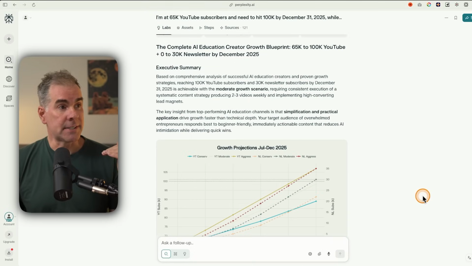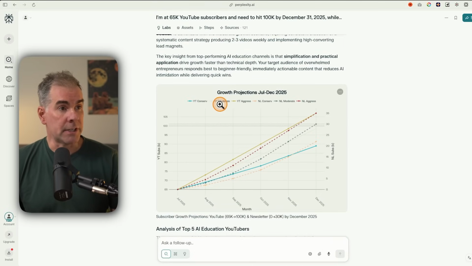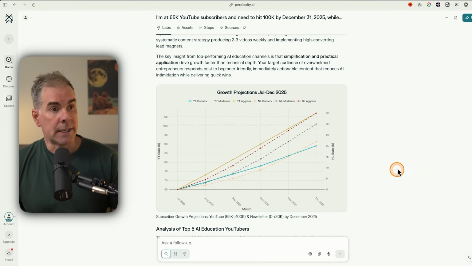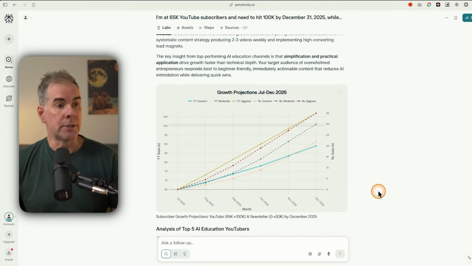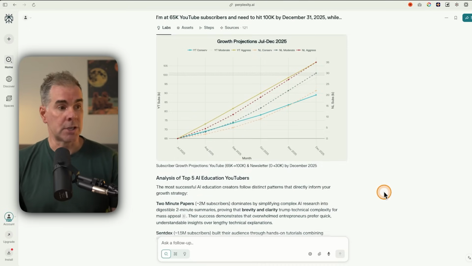All right, it starts off giving us an executive summary, which is cool. Gives us, let's see, conservative, moderate, aggressive, and then newsletter growth. Yeah, so it gives us projections over the next several months, broken out again by conservative. I like that. Again, I'm a very visual person, so I really like the charts.